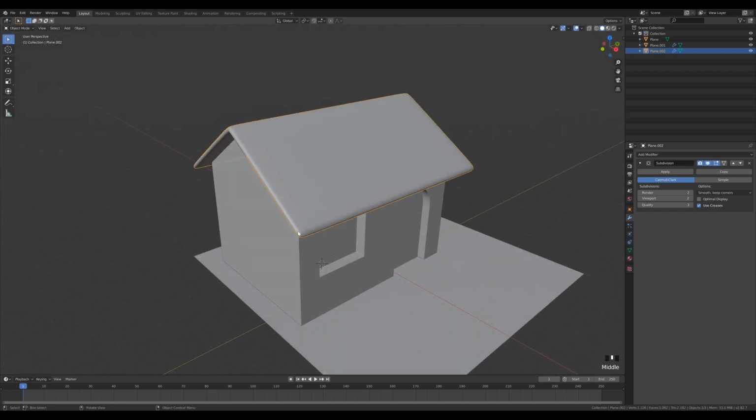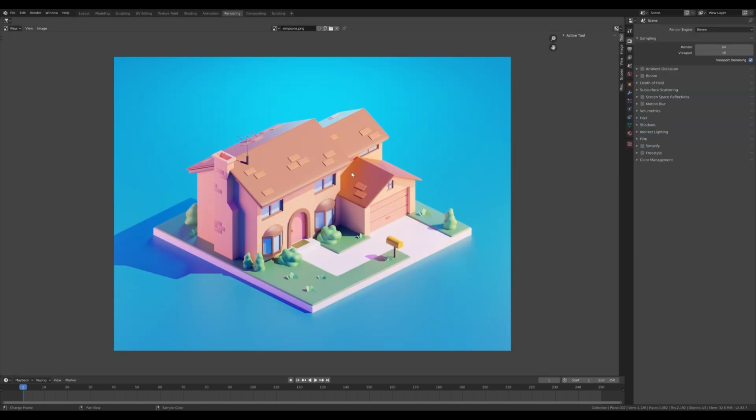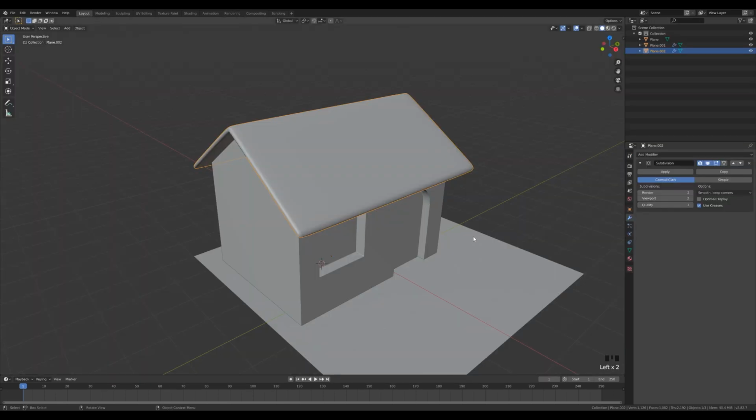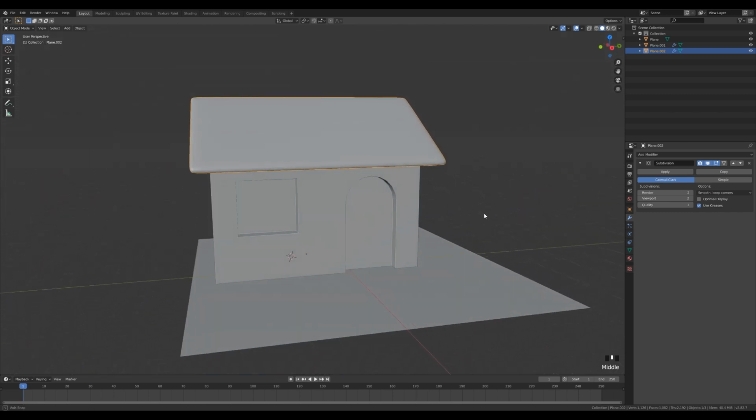So we now have a nice rounded roof, and it really fits the style that I'm going for, this kind of stylized, very rounded, toy-like illustration style. So we can move on now and create details for the house, like the door and the window. So let's go with the door.